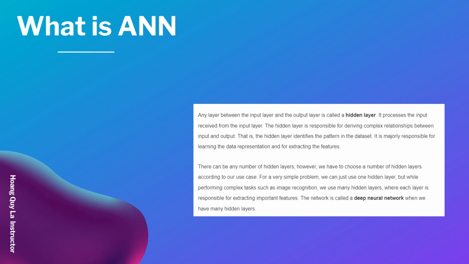There can be any number of hidden layers. However, we have to choose the number of hidden layers according to our use case. So for a very simple problem, we can just use one hidden layer, but while performing complex tasks such as image recognition, we use many hidden layers where each layer is responsible for extracting important features. The network is called a deep neural network when we have many hidden layers.